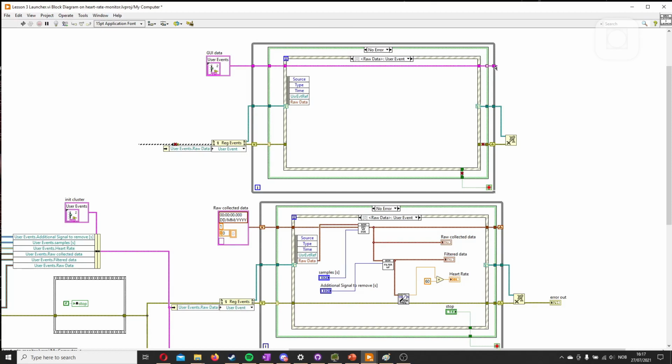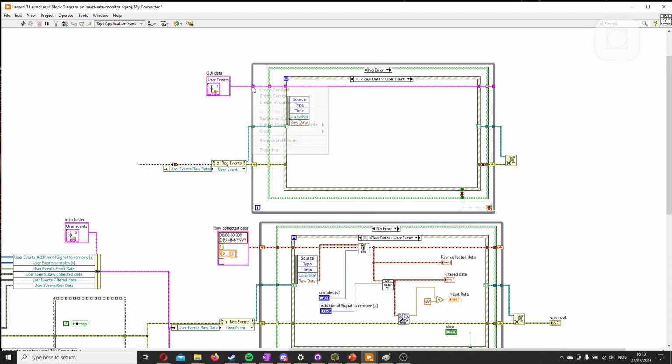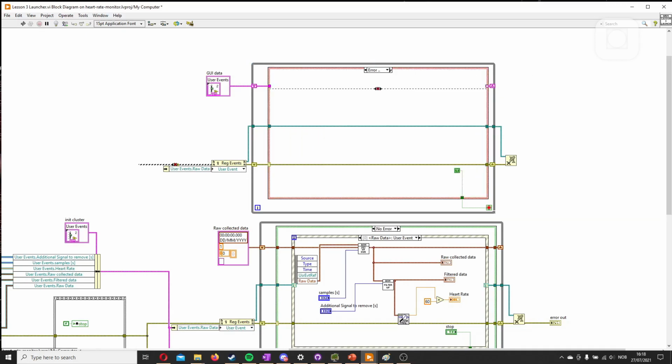And by doing it like this, you don't need multiple shift registers. You just want one usually per loop. In the early lessons, we had 2, but then we had a lot of functionality crammed into one loop. But since we now separated it, we also want to separate the functionality.